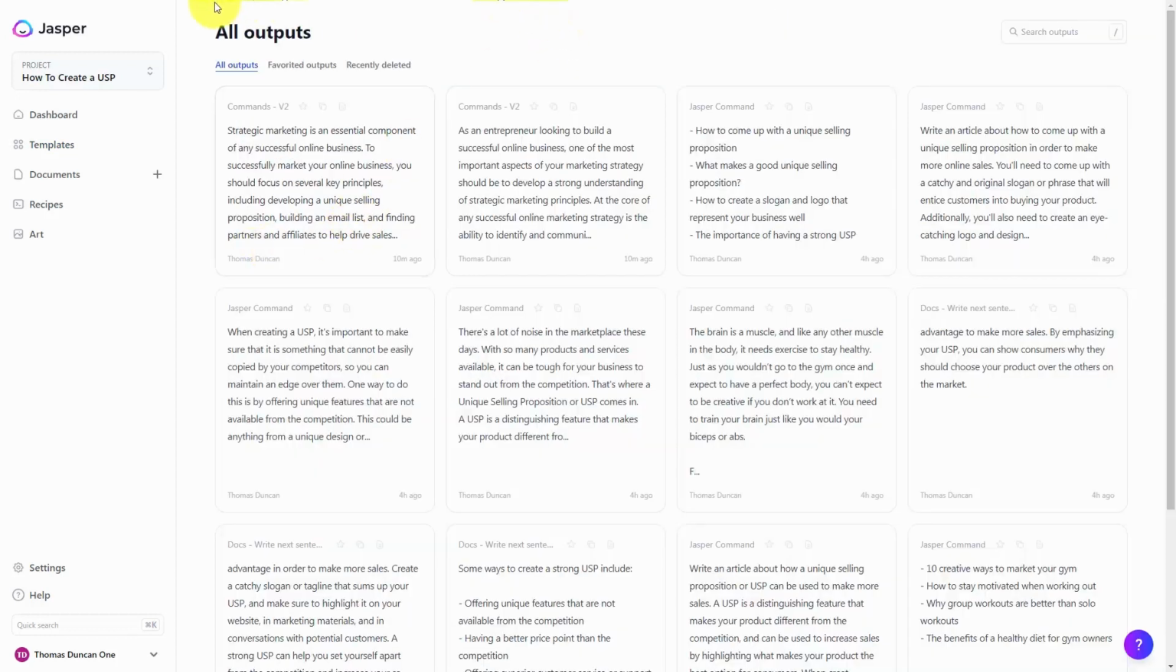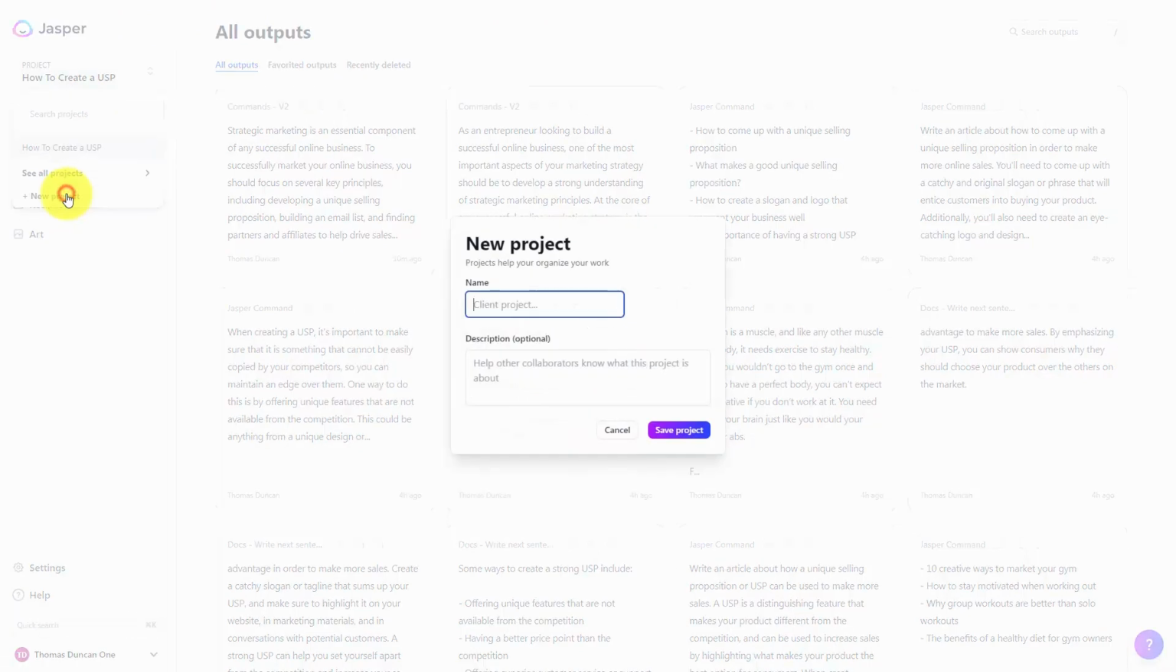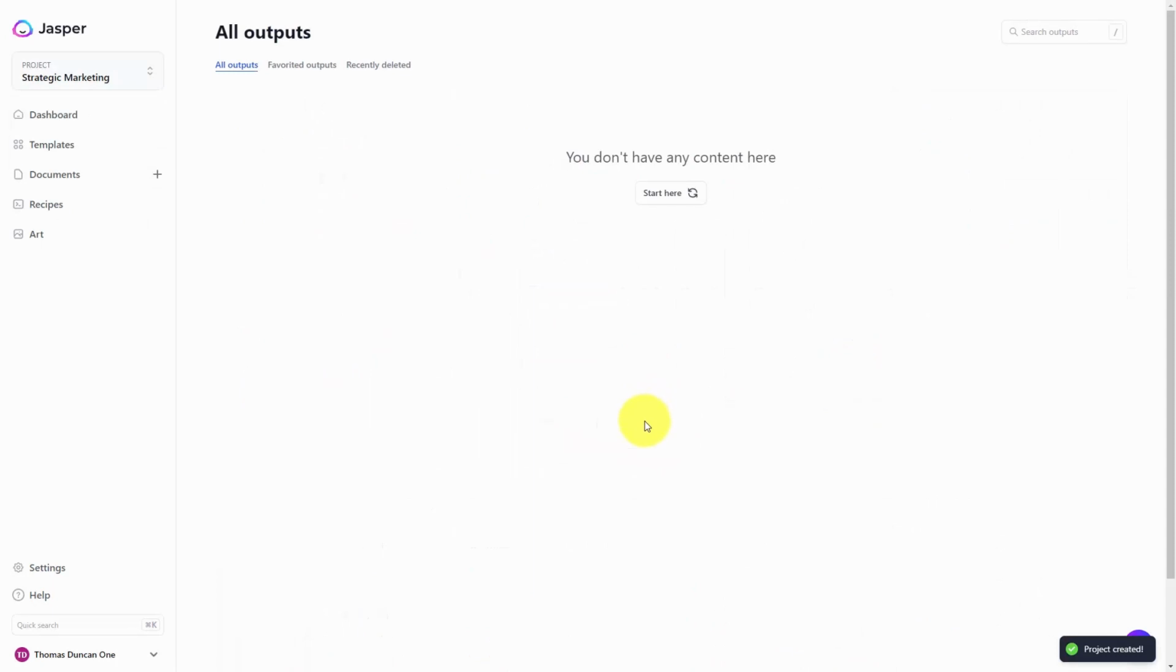Welcome back. Now, all of your content is going to be available in your All Outputs area. One thing you can do in order to keep your content organized is to organize it by project. In this case, we're going to create a new project. We're then going to save the new project.